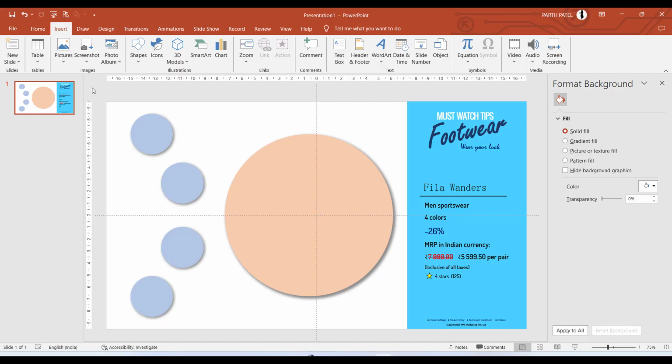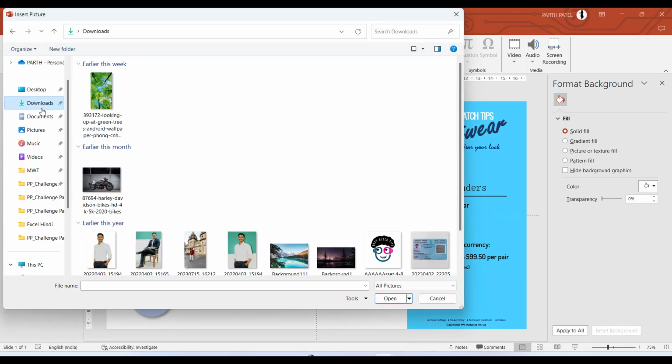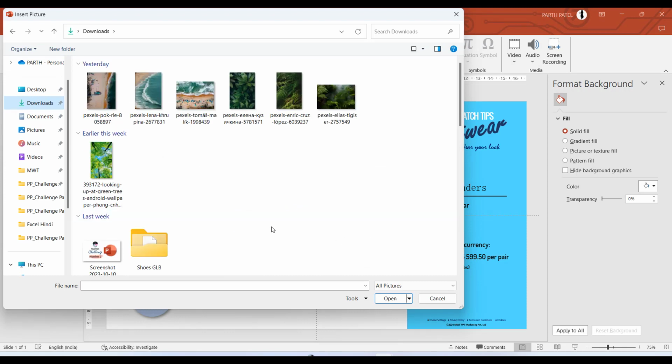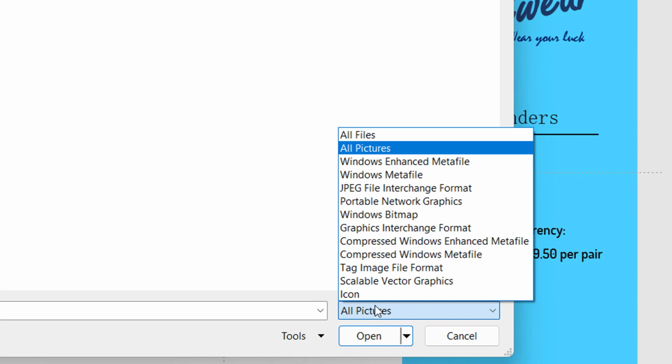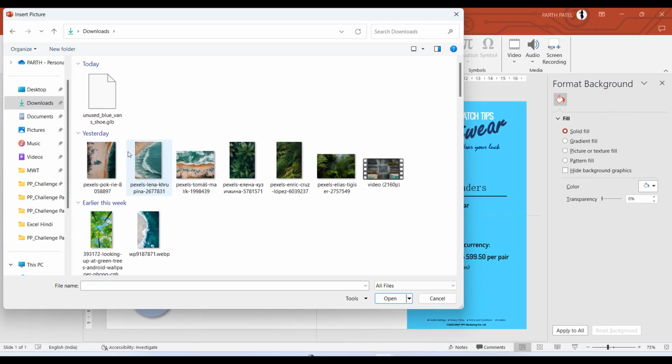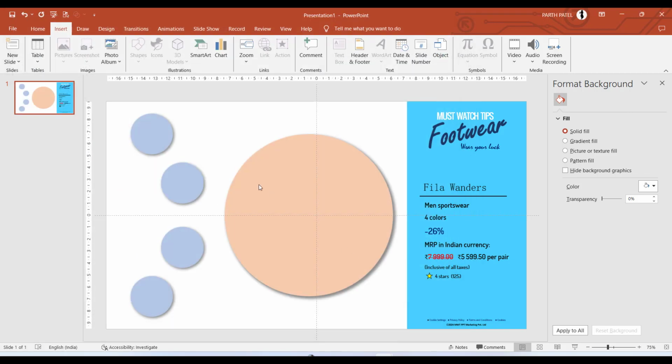And now let us go to our presentation. Go to insert, go to picture and select this device. Go to downloads. Here you won't be able to see that 3D model, so we'll go to all pictures and select all files. Let us select this blue Vans shoe GLB file, which we have just downloaded.